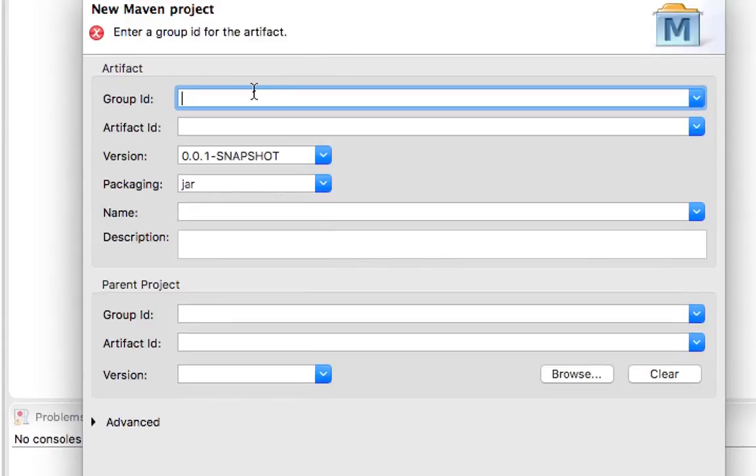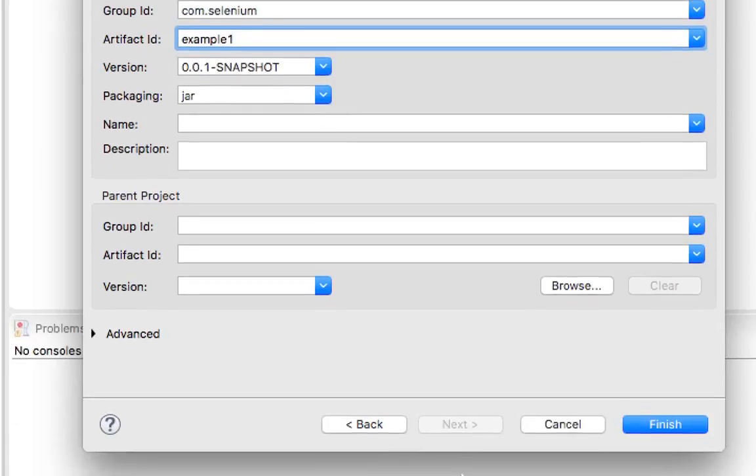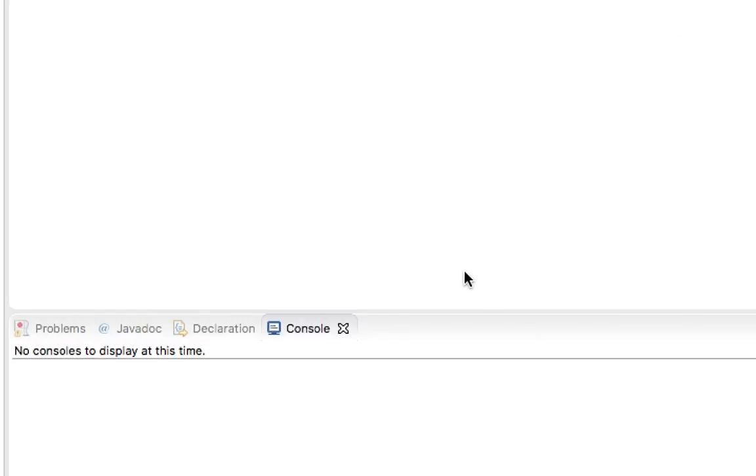Over here, it is going to ask for group, artifact, and version. Version value is automatically entered, so we don't need to change that. We can enter the group as com.selenium. Artifact is example1, and packaging we can keep as the default one, jar. So these are all optional parameters. If you don't want to give, it's fine. We can go and click on finish.